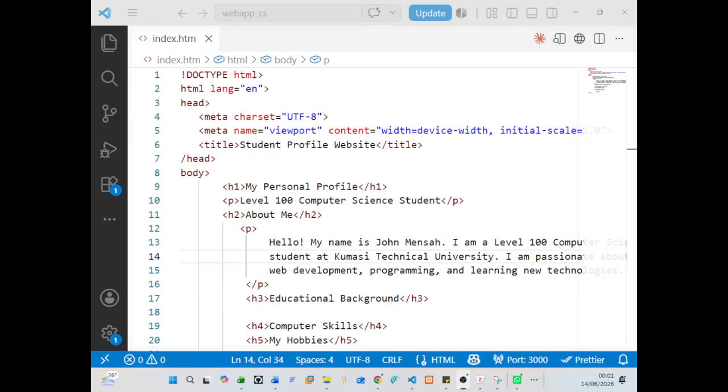We are continuing with our HTML and CSS. In today's video, we'll be looking at a few elements in HTML. I want to do a quick recap on what we did the last time.